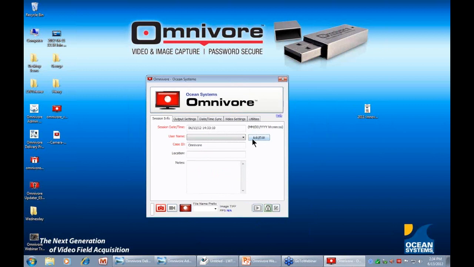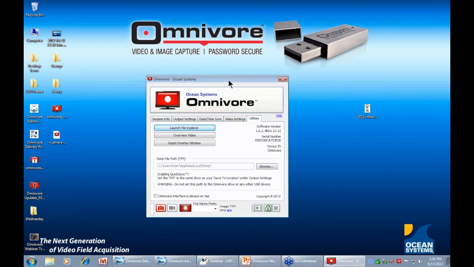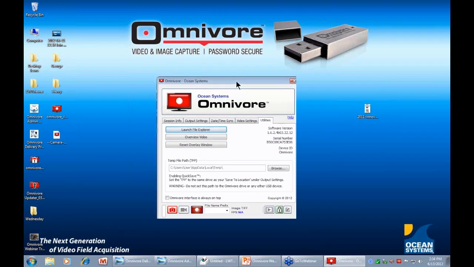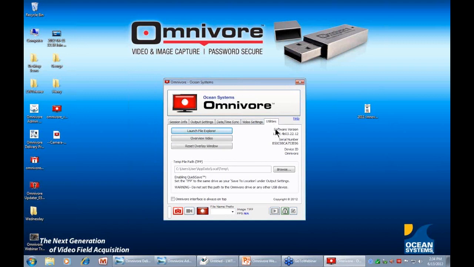I'm going to open the Omnivore screen again, and now we're going to talk about the utility screen. That's the last tab on the right-hand side of the interface. On the utility screen, this is where you'll see your software version. It'll have your serial numbers, so if you do get an Omnivore, this is where you would find the serial number to register it. It'll also let you know what version you have.